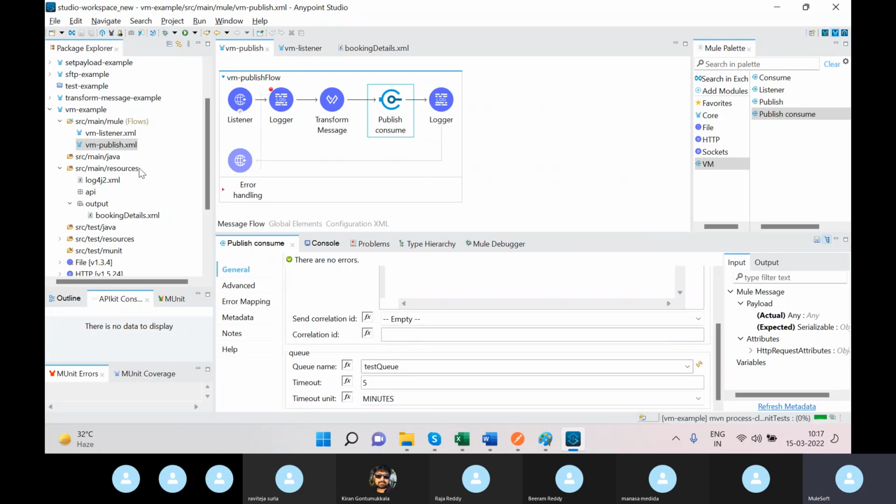Save all will save all your XMLs. Ctrl+S will save only the current XML. If you click on the save all button, it will save all the XMLs in your application. And this save button will only save the current XML. If you want to save all XMLs at a time, click on the save all button.